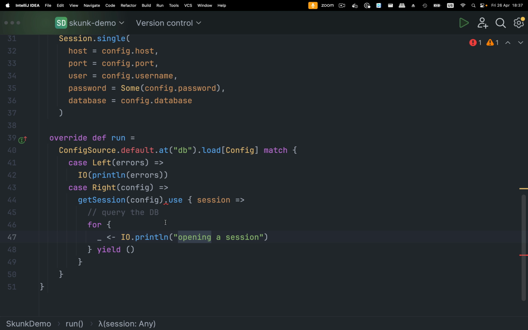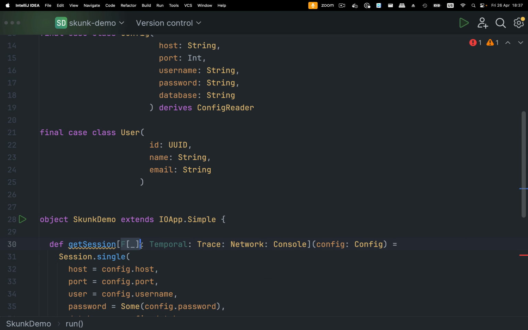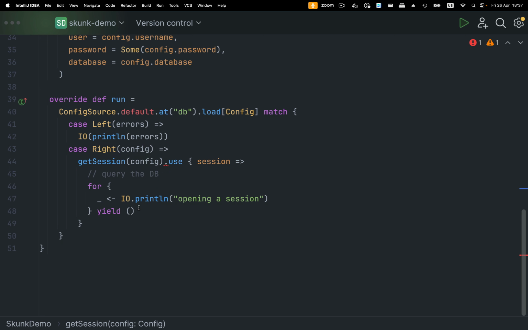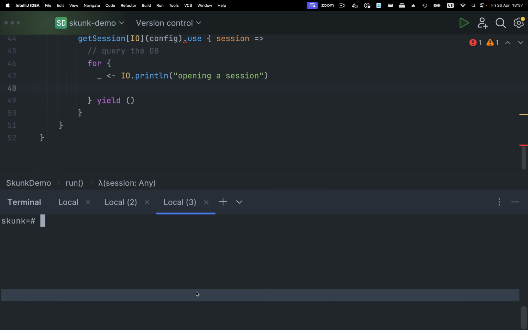And the reason why we have a compilation error is that we have not specified the F type. In our case, it's going to be Cats Effect IO. So I'm going to have IO here from Cats Effect, and this red dot should disappear, I think. And we have opening a session, and let's run a little query. For example, I'm going to query the date and time. Let me open the terminal, and let me run the query for that.